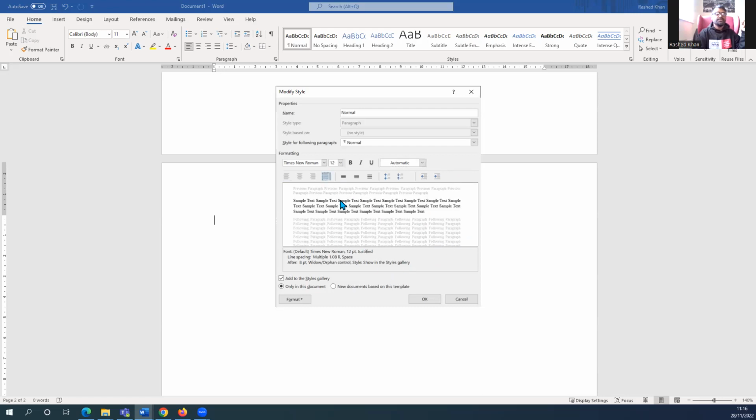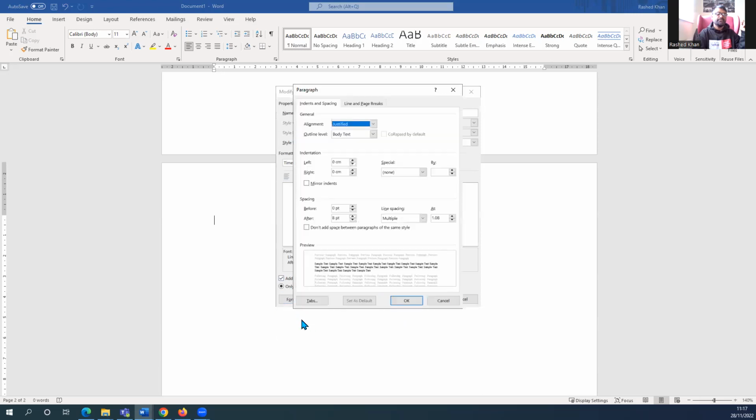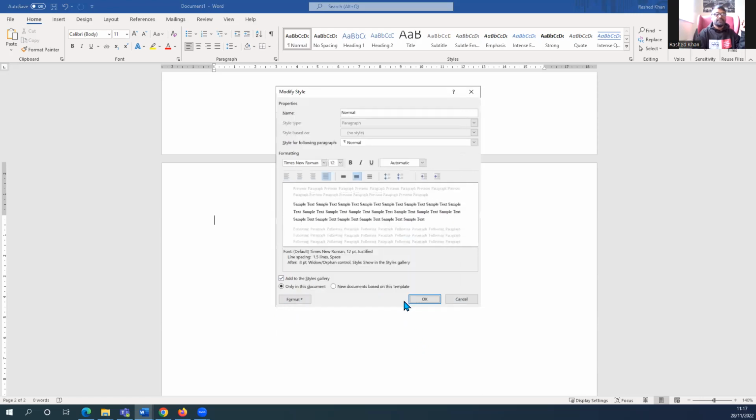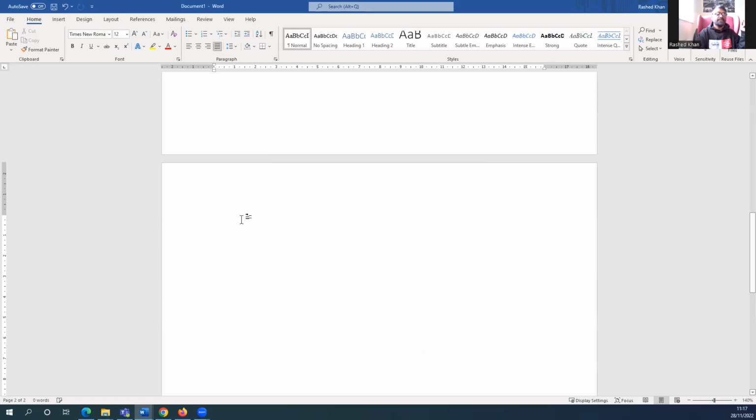Now, what option you cannot see here is the line spacing, and we can see line spacing is Multiple here. So I have to change that one, and to do so, click on Format, then Paragraph, and here 1.5. Okay, simple. And it's done.